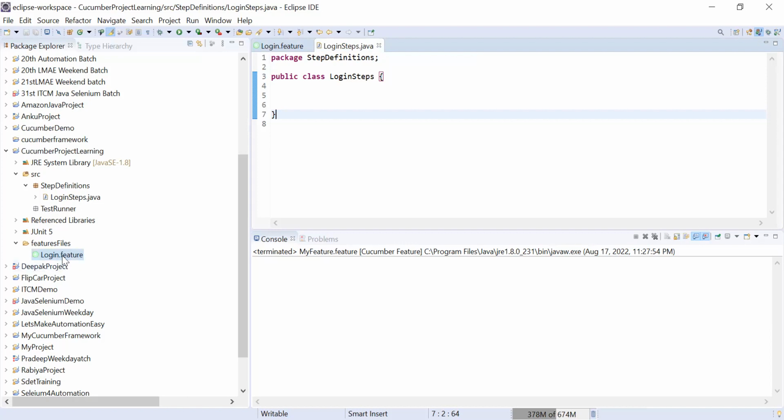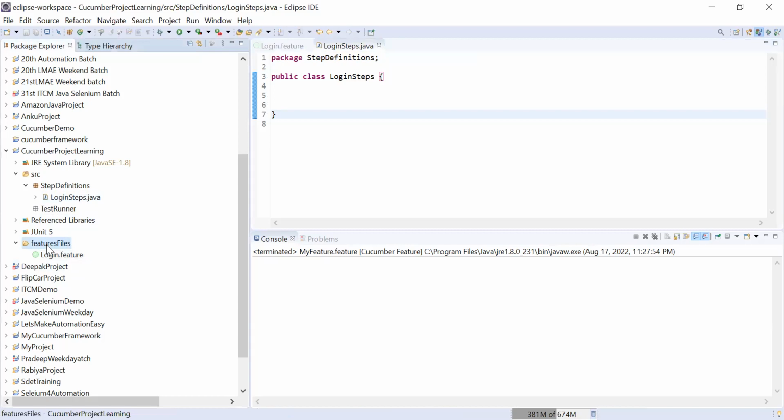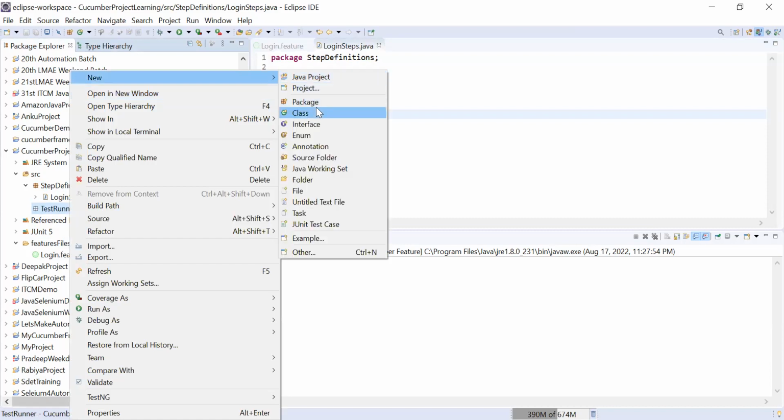So when you have multiple feature files and login steps files, all the feature files you will keep under the feature files folder, and all the step definition files where you keep your function mappings, you will keep under the step definition folder. Now the thing is how you can run all the files. I will tell you how you can run an individual file, and also how you can run all the feature files in one go. So under test runner, just create a new class, runner.